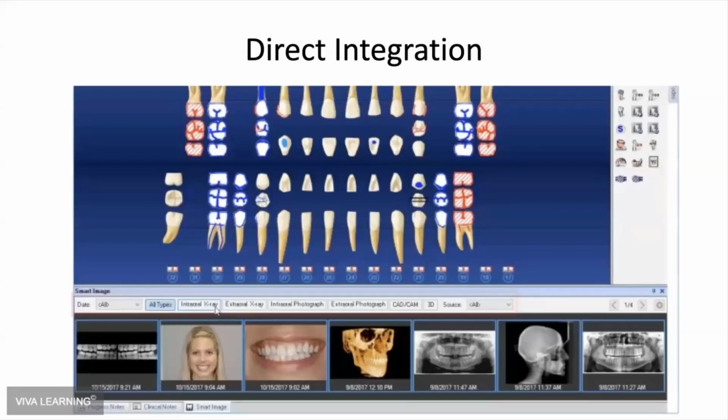We have direct integration, and this is an example of SmartImage with Dentrix. How do these images come in? How do you want to view them? How do you want to manage them is another piece to this puzzle. Do you want to run a single database? Do you need two databases? Sometimes it's even three databases. In my office currently, we're running three separate databases: two imaging databases and the practice management software.